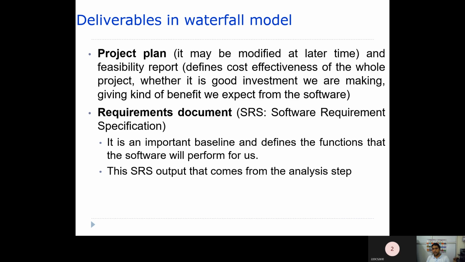So now we talk about different deliverables. As I told you, each and every phase produces a document or a deliverable or an artifact, right? Now, what are those artifacts? We will see one by one. So one artifact that comes from the first phase is a project plan, right? It may be modified at a later time. And the feasibility report, as I told you, so project plan and feasibility report.